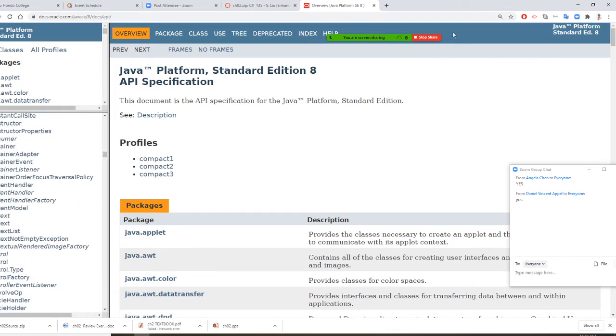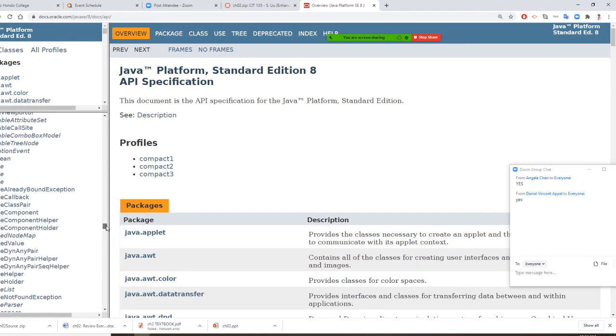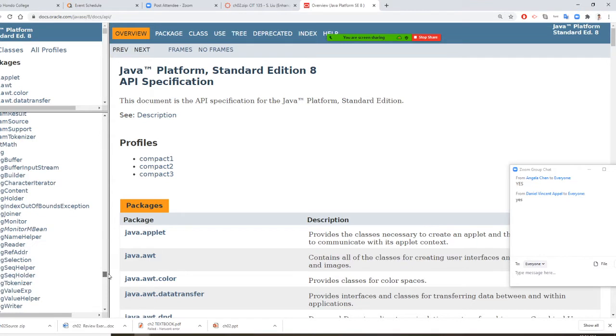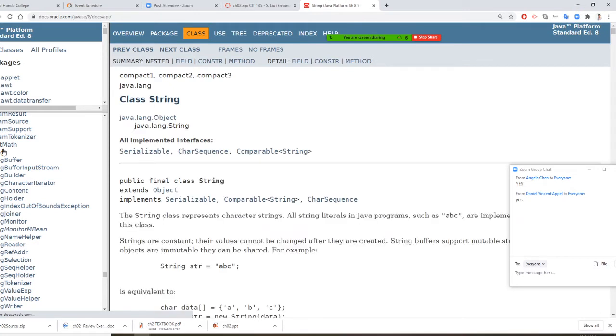You can type F5 to search it, but it's alphabetic order. So I'm going to scroll down until I can find String. Did you find it right now? All right. Did you find your class already? Let me know. Yeah, I found the String already, Professor.